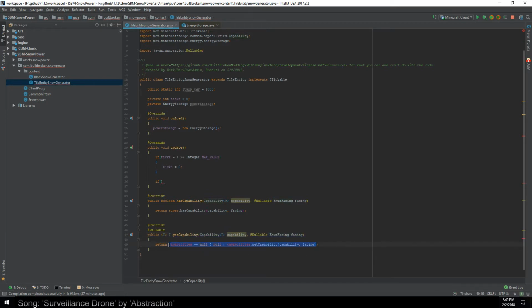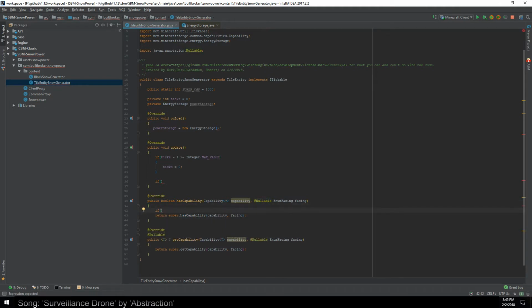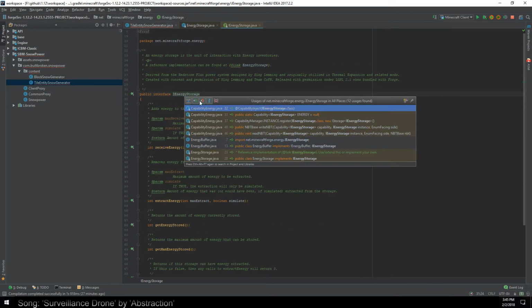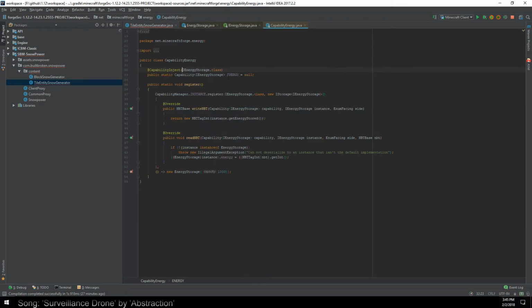So we'll go ahead and do super.getCapability, capabilities, and facing. And when we do our actual code, how the code will work out is if capability equals, and I believe it is, it's going to be the capability that deals with energy storage. We'll find it here in a second. Yeah, capability energy. So what we're looking for is capability energy.